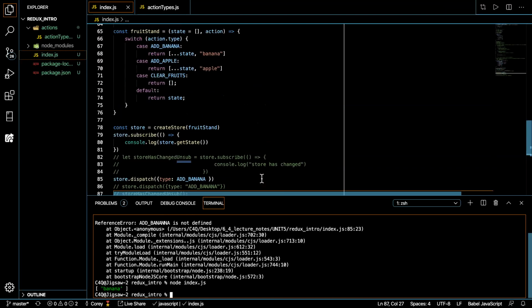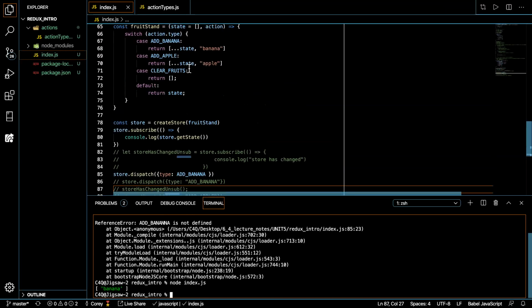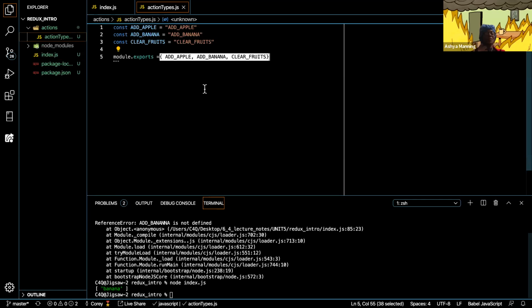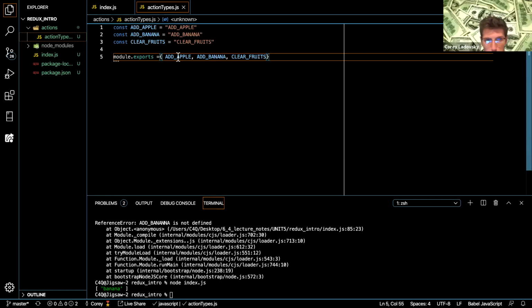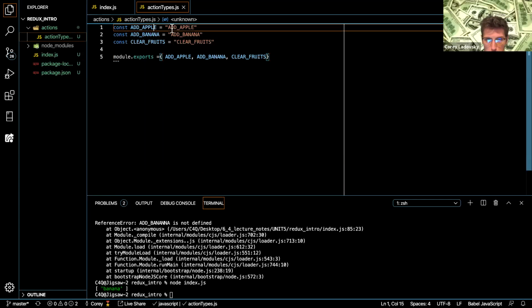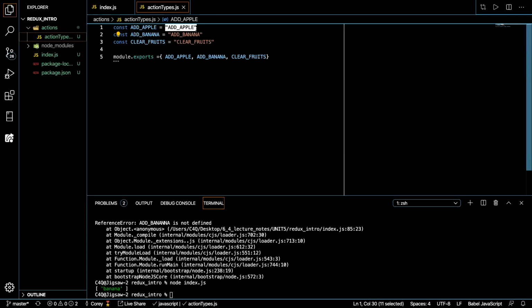Corey, can you just go to the action type JS file for a second, please? Yeah, so what did we just do? We're just exporting constants. These point to our function. Nope, this is a variable that points to a string.